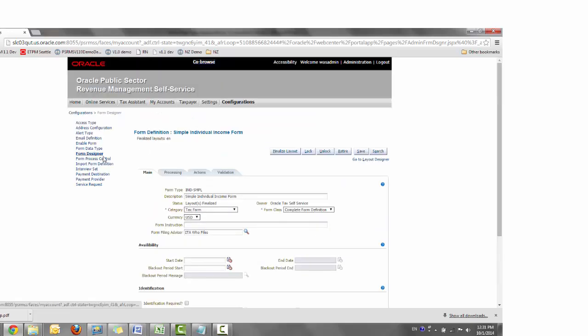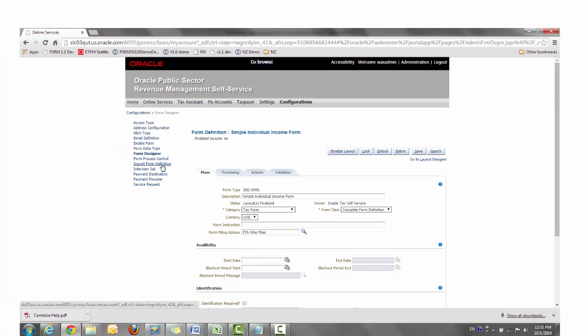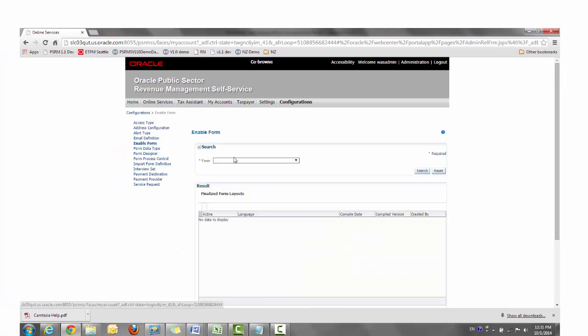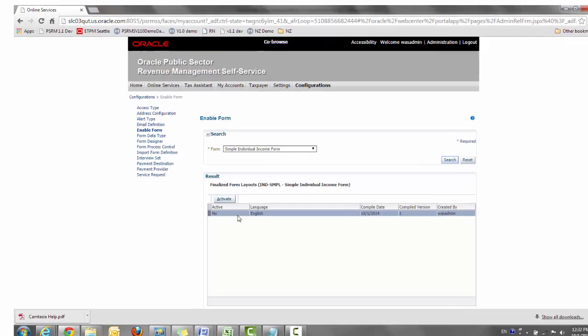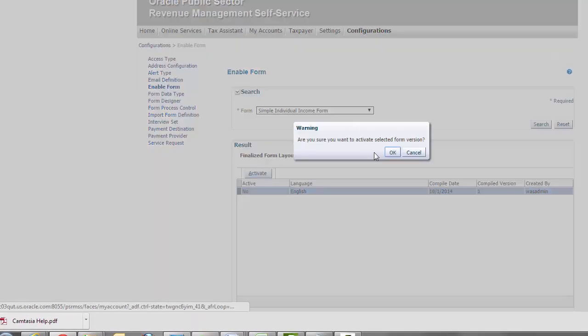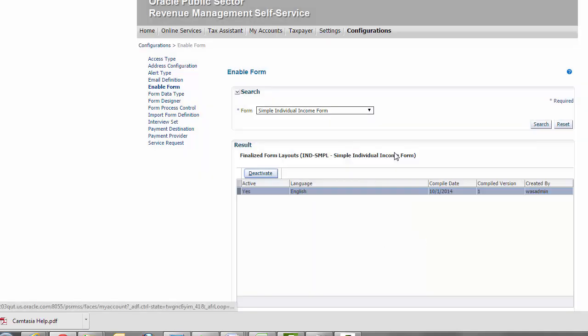So now I can go to the enable form option and enable this form. After I enable this form, it will become available for users for online use. So this is my simple individual income form. I'm saying search, and I want to activate it now. Yes, okay.